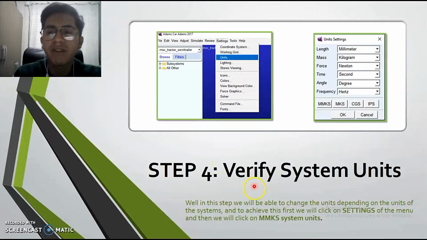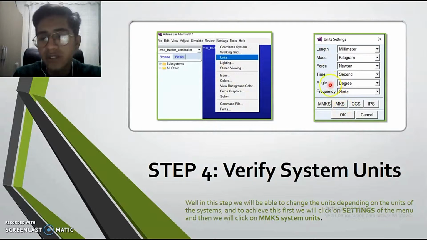Step 4 is to verify the system units. In this step we will be able to change the units depending on the units of the system. In this case, to achieve this we will first click on settings in the menu and select units, and select the MMKS system units, and finally click OK.